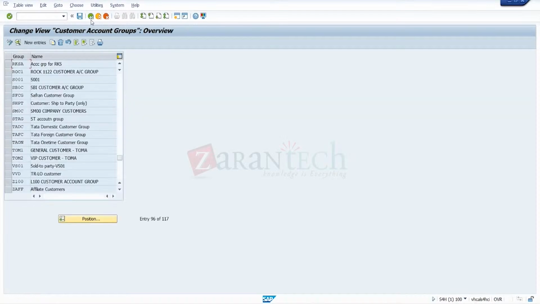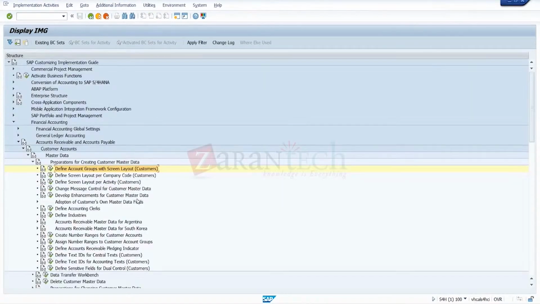Go back. We don't need all these things; this is for the old ECC. So go for number range. The next one is number range. Create number range for customer accounts, like we saw earlier in ECC, the same thing.